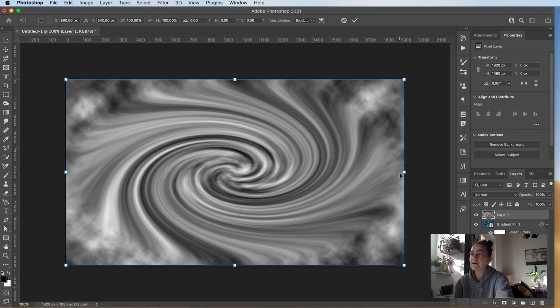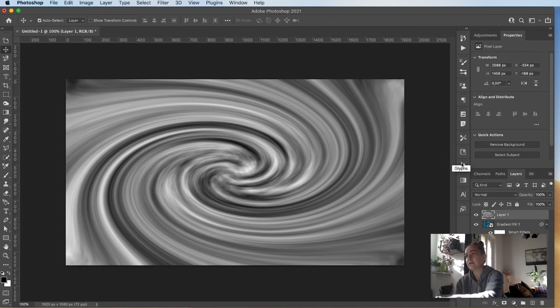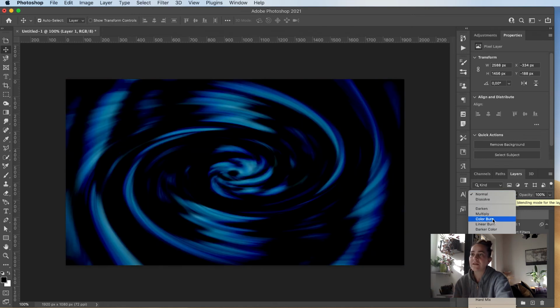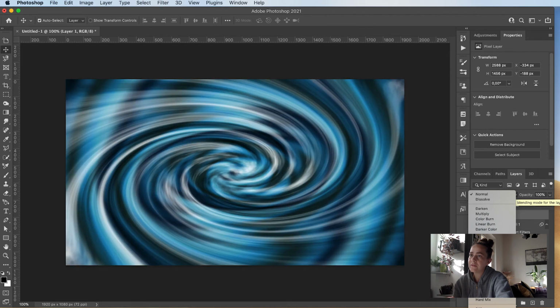Command T. I'm going to resize it properly to something like this. And we're basically done already. We just have to change the blending mode to whatever fits our design best. So I'm seeing something like hard light for this works really well.